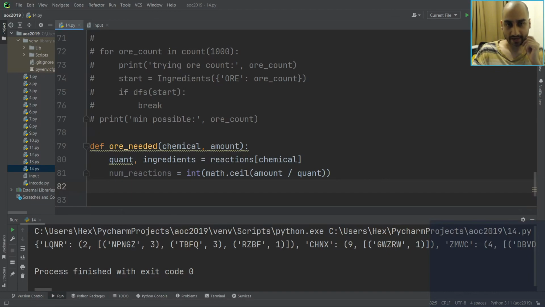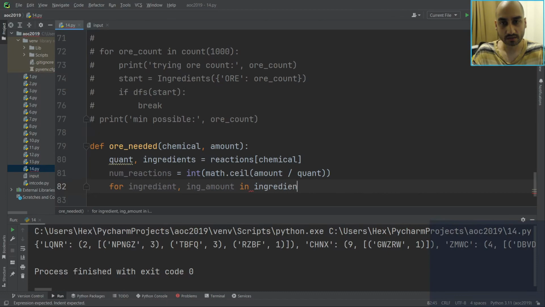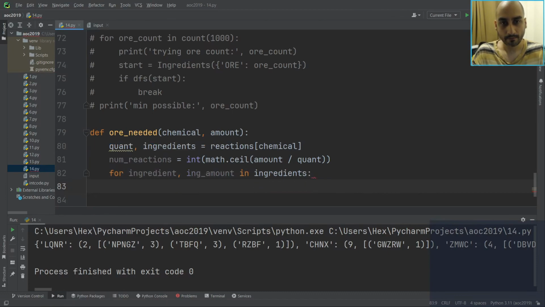So that's bona fide. That many reactions need to be done, and so then we need to find out the ore needed for each of these individual ingredients. So for each ingredient, number of ingredients, ing amount in ingredients. So ing amount is how many would be in one reaction. So you have to multiply that by the number of reactions.